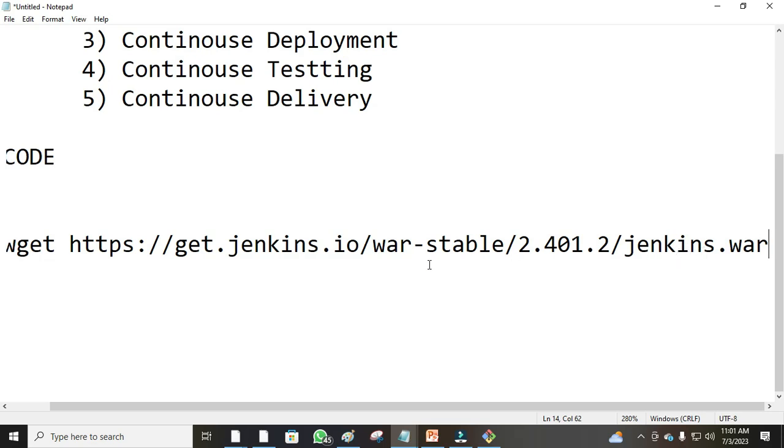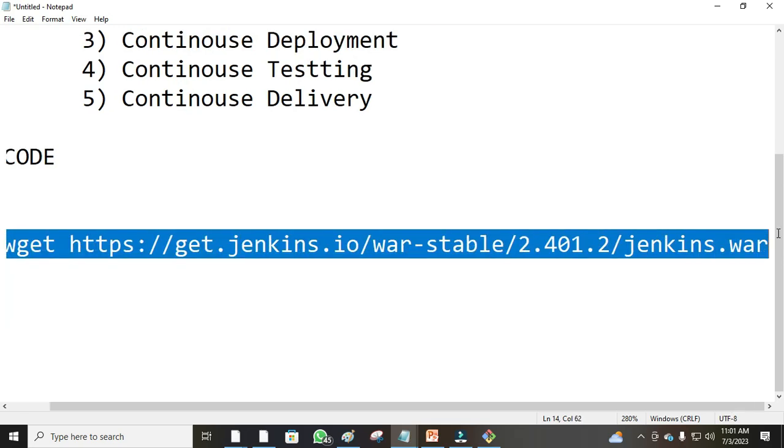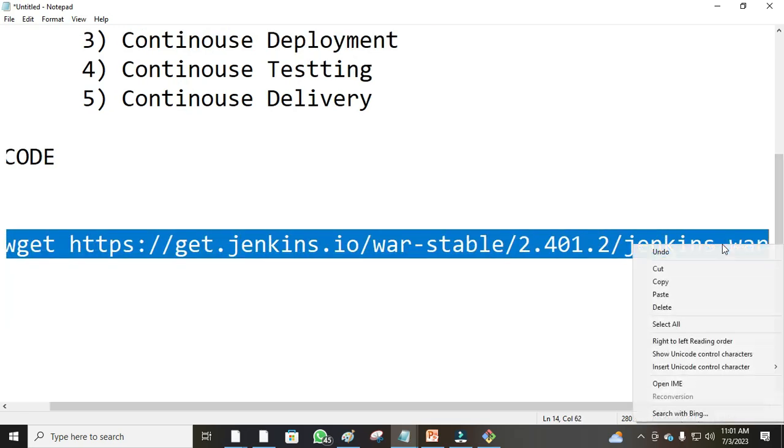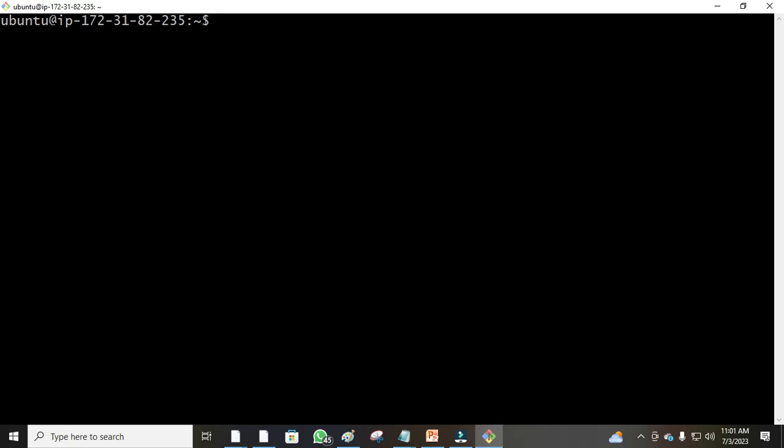The file is located in this website, get.jenkins.io, in a folder called war-stable, in another subfolder. This is the particular file we are after. So we are commanding our Linux system to get that file. We run the whole command, wget, that file, please. We run it in our terminal.